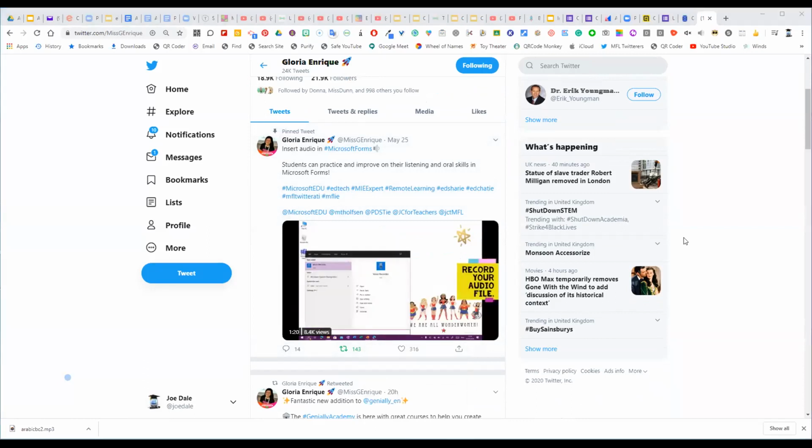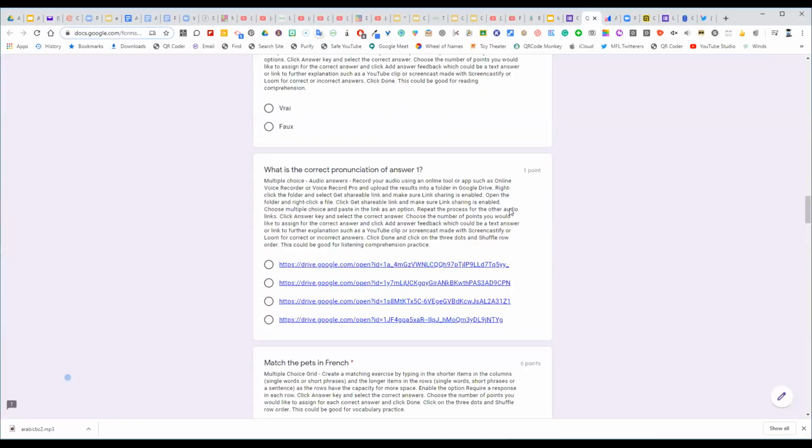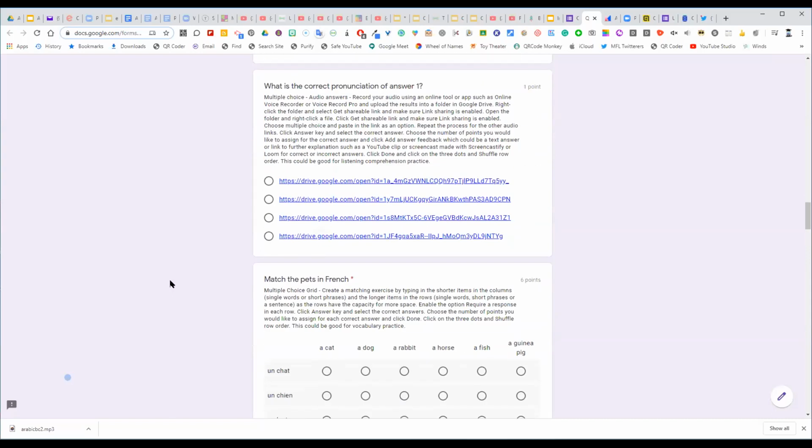Creating a Microsoft Forms equivalent to what I'm showing you right now is another possibility. And if you go onto YouTube and do a search for Microsoft Forms, it'll go through the basics of how to do this. Okay. Right.